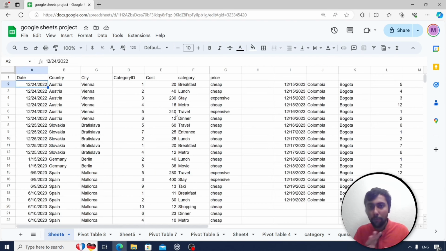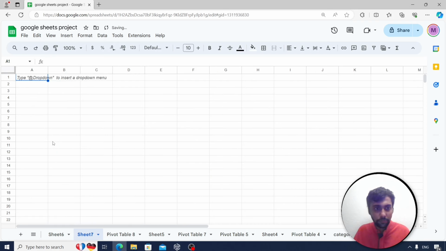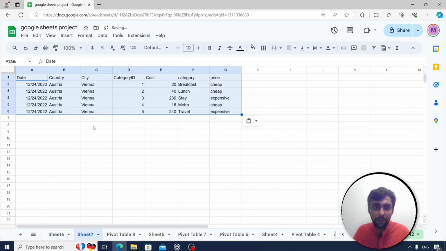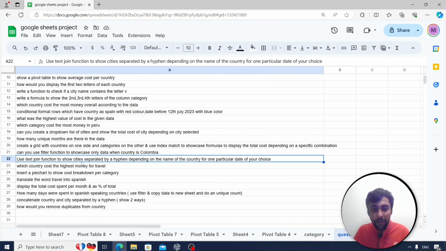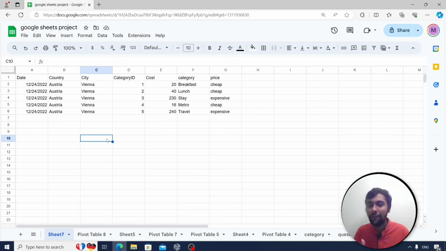So they are keen to select one particular date, right? So for example, let us select just 24th December, right? There's only Austria in here, but I will still copy this to a new sheet. Okay, so for this date, for the particular country, showcase all the cities separated by a hyphen, right? So in this case, Austria has only one city. How can we apply this function?